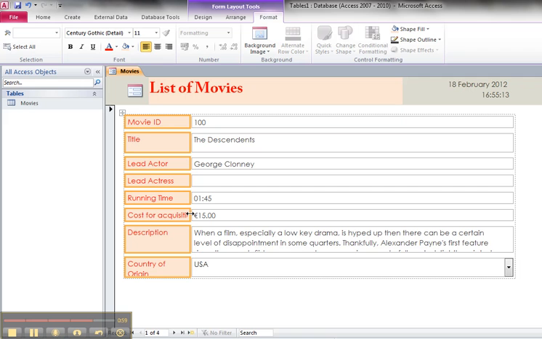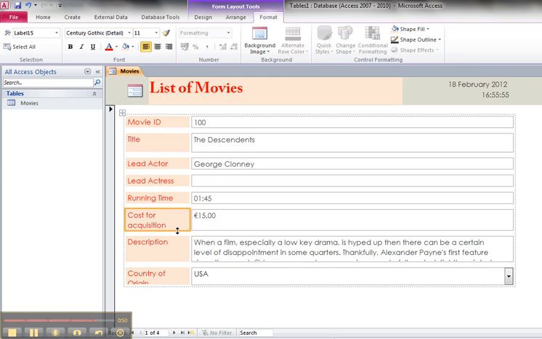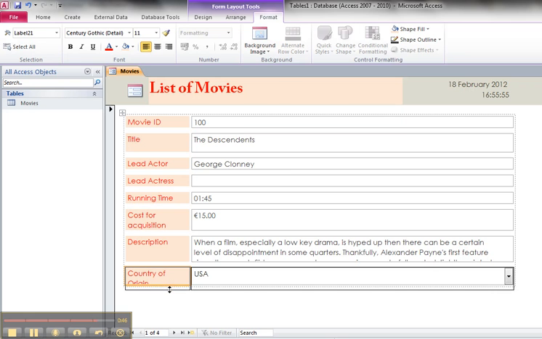Just notice there the cost of acquisition, I'm going to have to make that a bit longer. The end of the word is just chopped off a little bit there. So I'm going to click on just that box on its own and make it a little bit longer. And the same with country of origin then. Just make them a little bit longer so I can read everything on them.